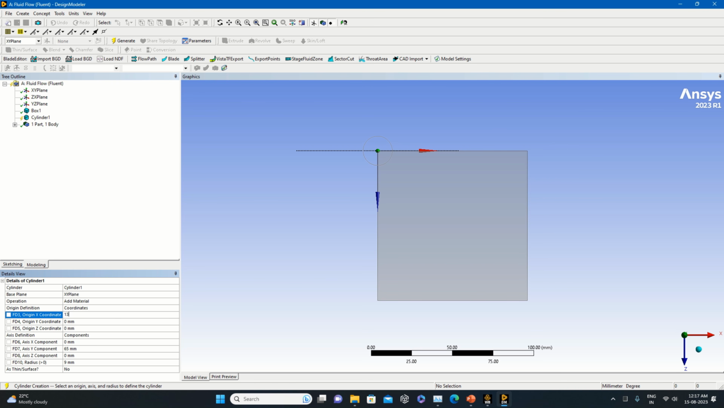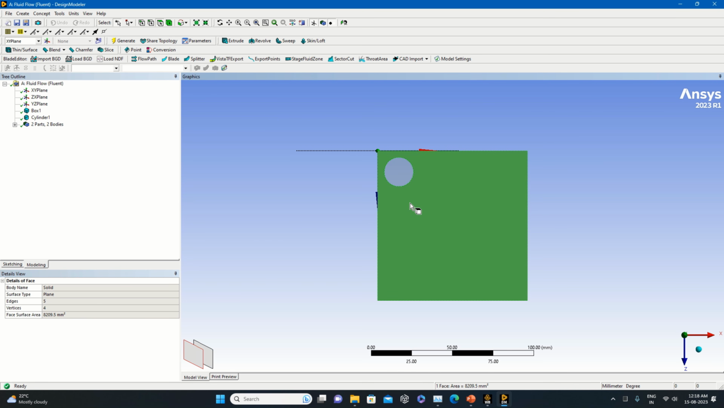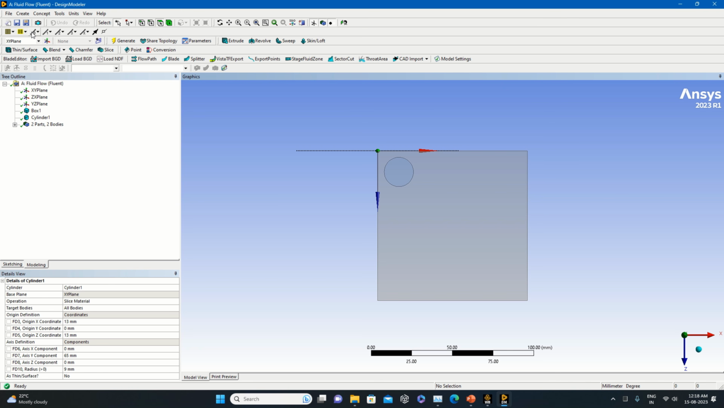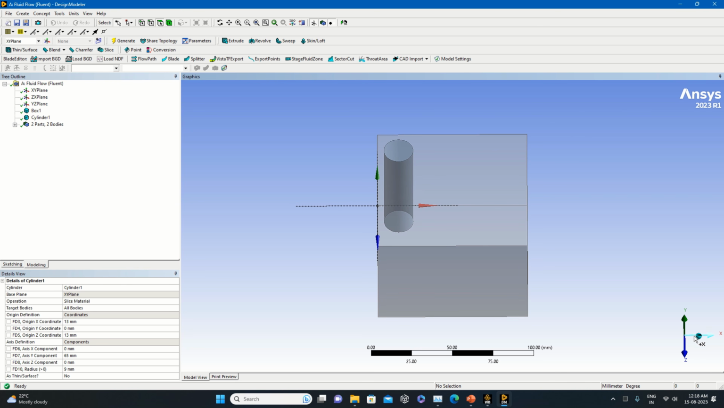I will just shift this in x coordinate, let's say by 13. I will change the z coordinate to again 13 over here. So you got the first cell out of here. Now instead of making add material, I will make it slice material, because we already prepared the box which will be like a battery cabinet. So I'm going to generate. So this is the first cell which has been generated. Now you can see it the other way also.